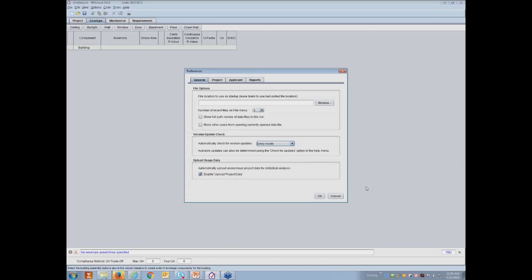But the web tool, again, if you are using REScheck Web, you can save your projects to our server. Again, we don't share any proprietary information with anyone. So that's that feature.